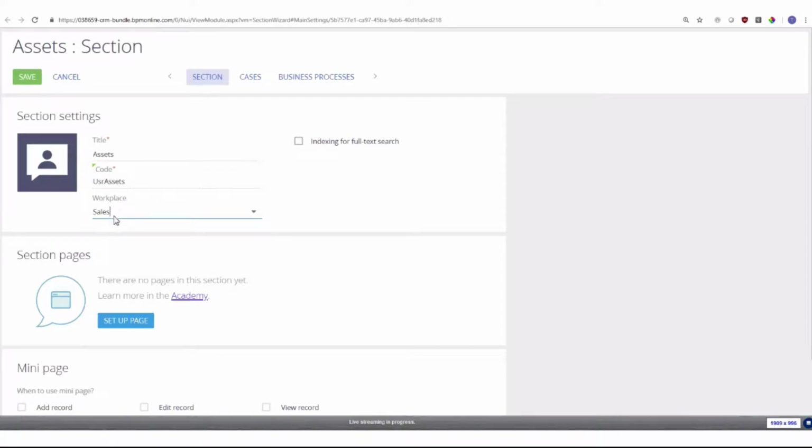If I forget to do this for whatever reason, you can always come back and make those changes within the workplace setup option on your system designer. Okay.